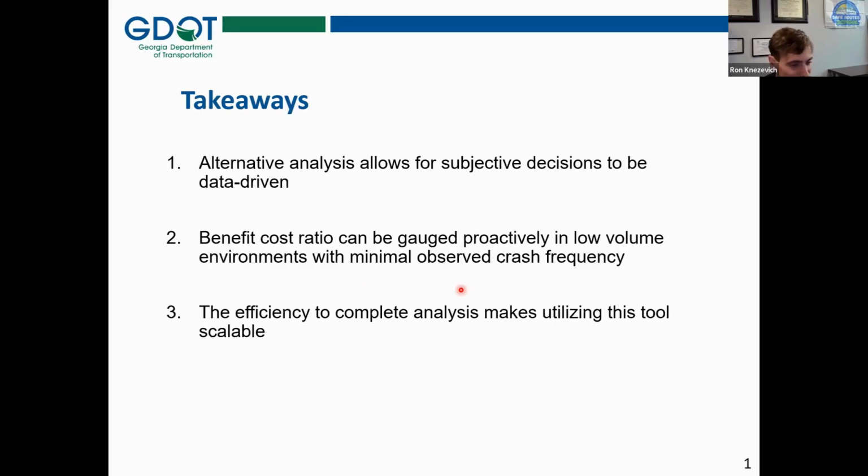So all in all, back to those three key takeaways: the alternative analysis tool allowed us to be less subjective and more data-driven with some of these decisions with design variances. We're able to calculate a benefit cost ratio, not using just the small number of observed crashes, but actually leveraging predictive data as well to be more proactive. And the efficiency to complete the analysis really makes this more robust and scalable and not too much of a burden for our designers to complete those design variances.